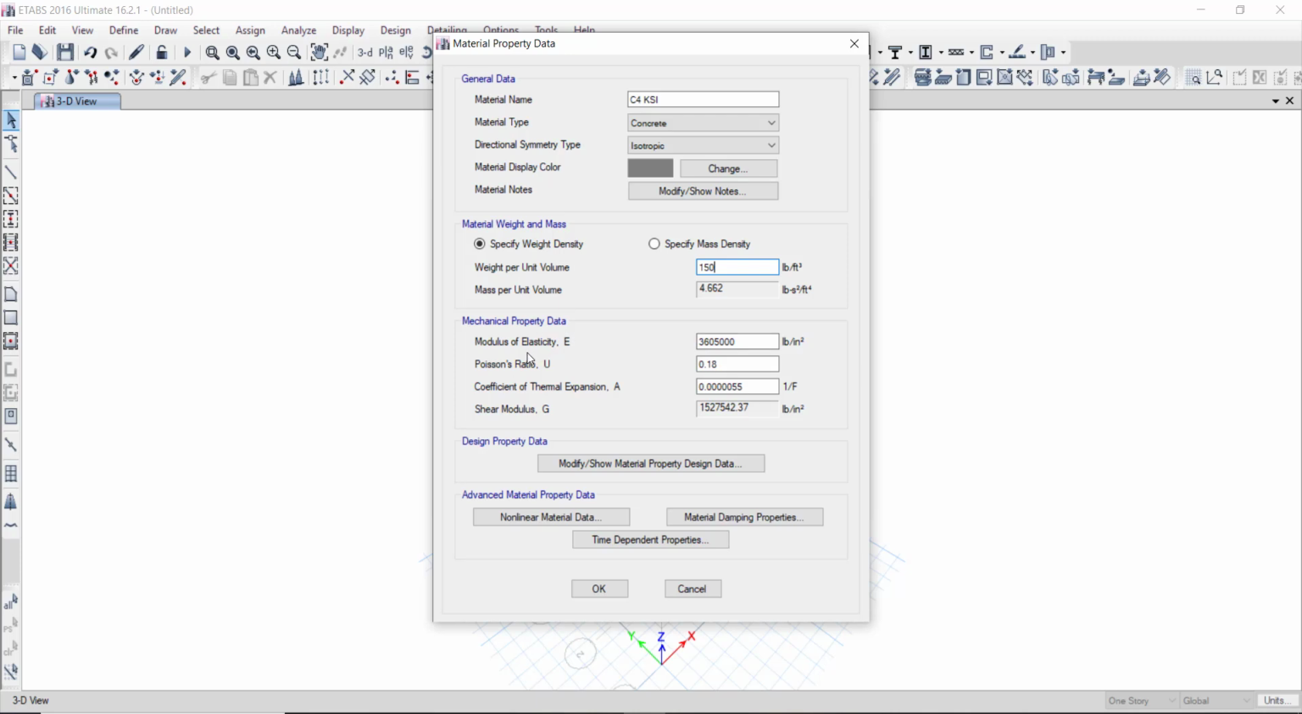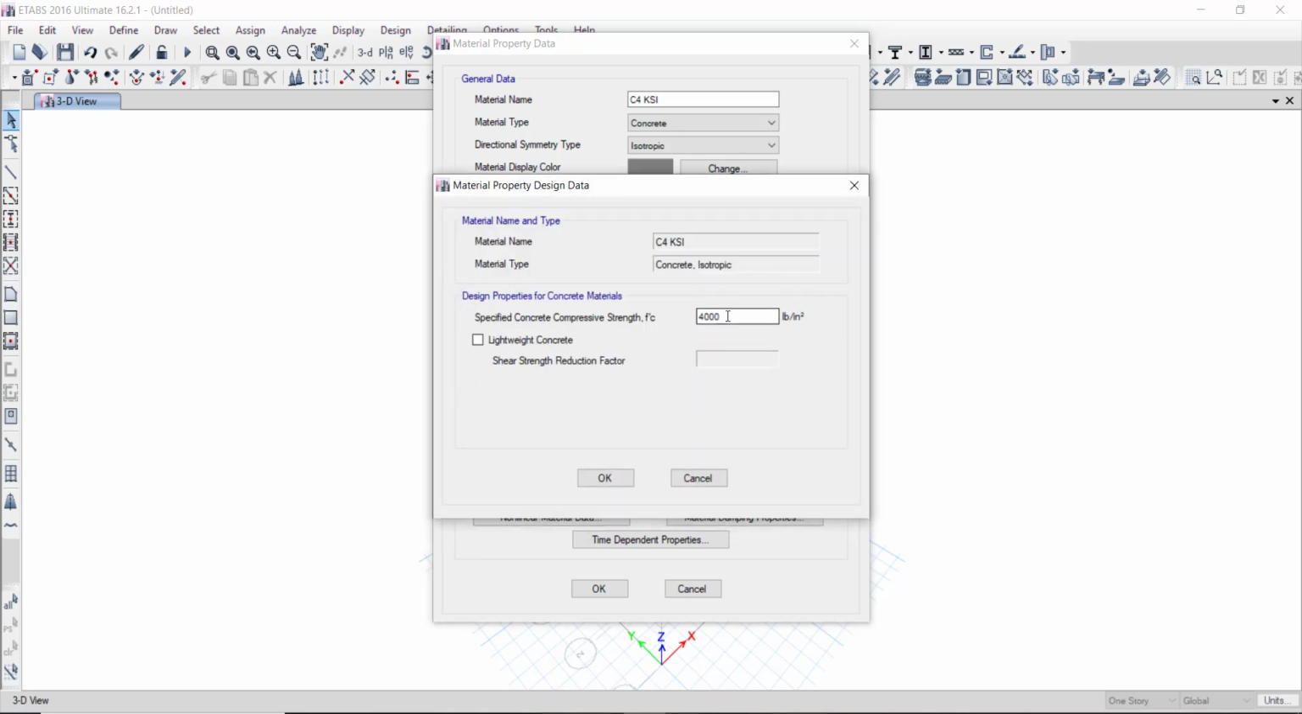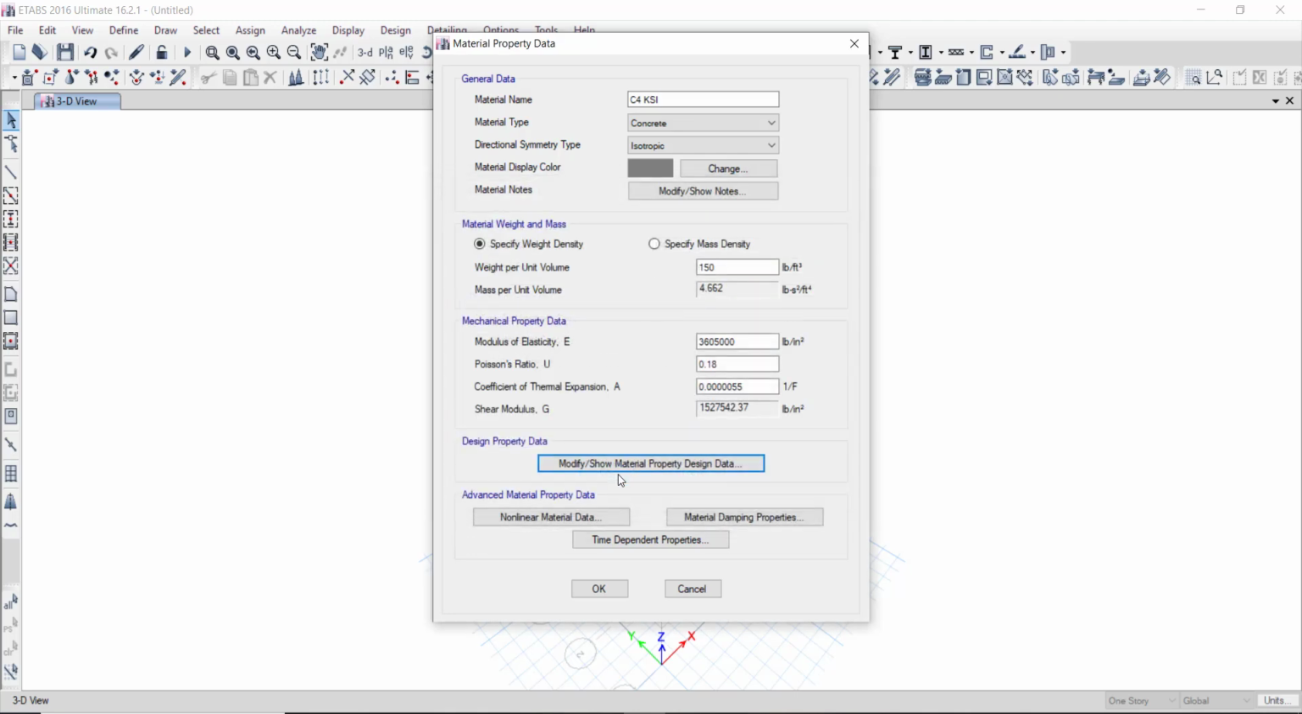This is the modulus of elasticity. Modulus of elasticity is very important, so we have to calculate this one. How can we calculate it? We have this formula: 57,000 times the square root of fc prime, which is linked with the strength. For 4,000 psi strength we can calculate this one, 3,605,000. So this is the elasticity formula.